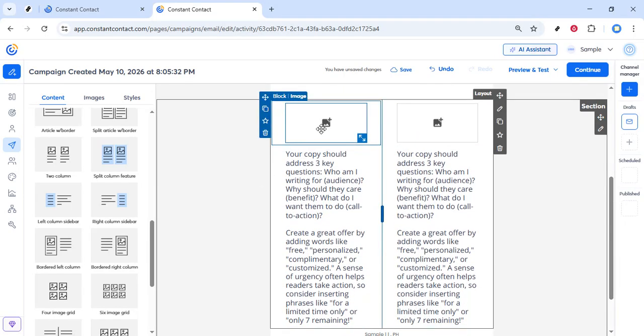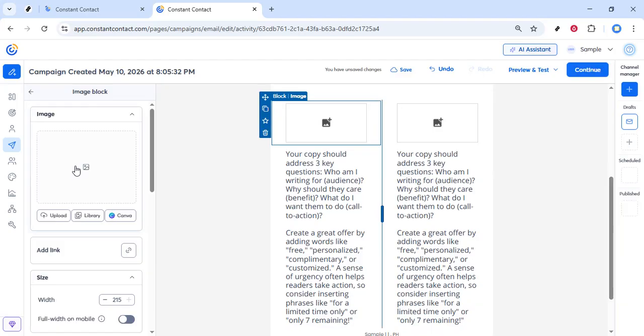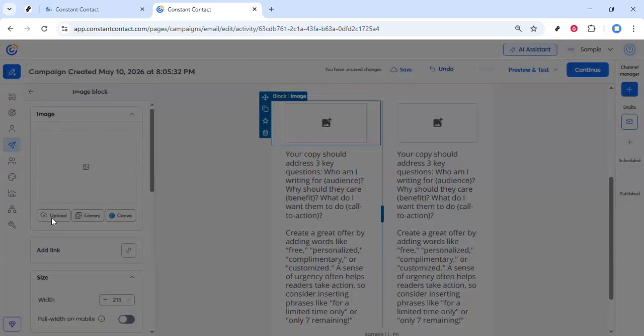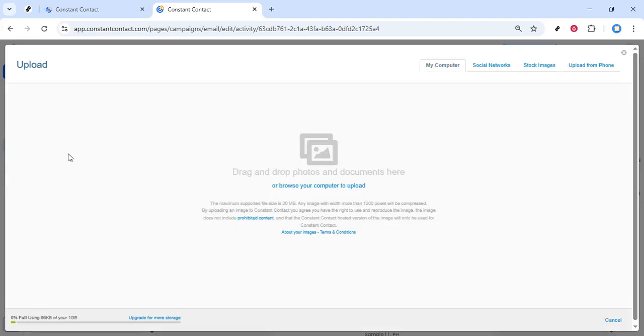Now that you've set up the two-column layout, it's time to add your images. Simply drag and drop an image block into each column. If you already have images uploaded to your library, you can select them directly. Otherwise, you can upload new images from your device.